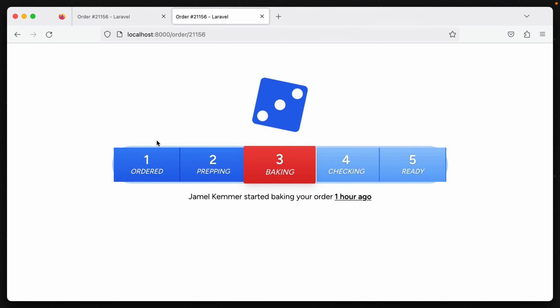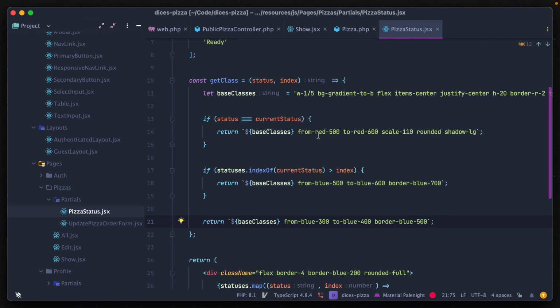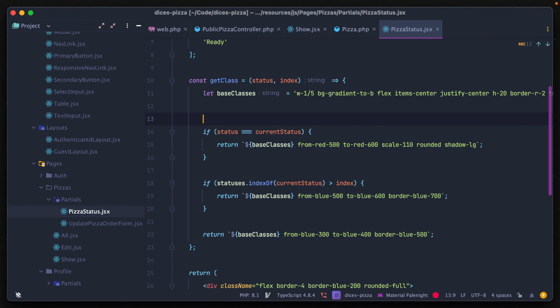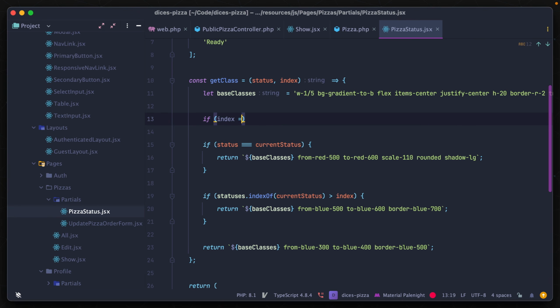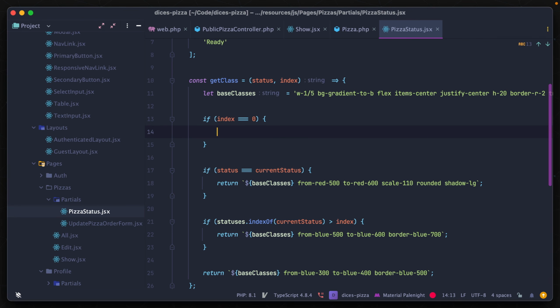But we do have some slight adjustments we need to make. So this needs to be rounded over here, and this needs to be rounded over here, and this border needs to drop off as well as this border here for the active state. So let's go back and rethink some of our conditionals here. So for the first one, that's pretty easy. If the index is the first index, then we need to add to the base classes to round that out.